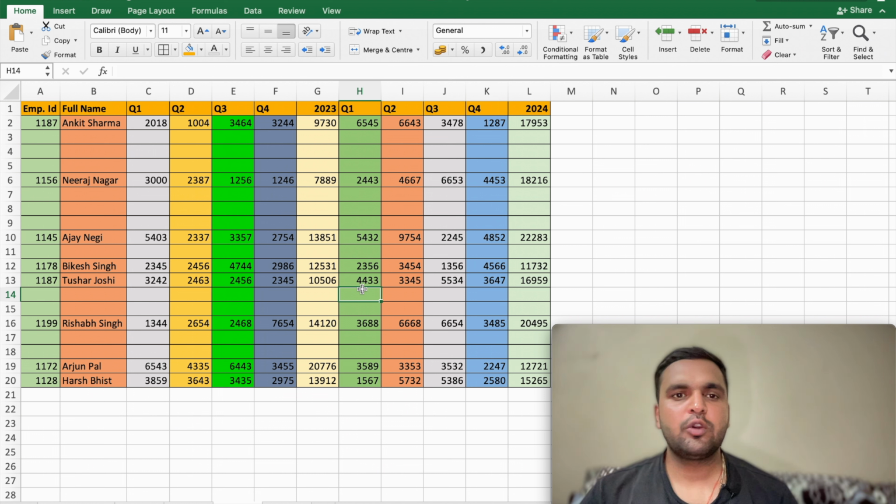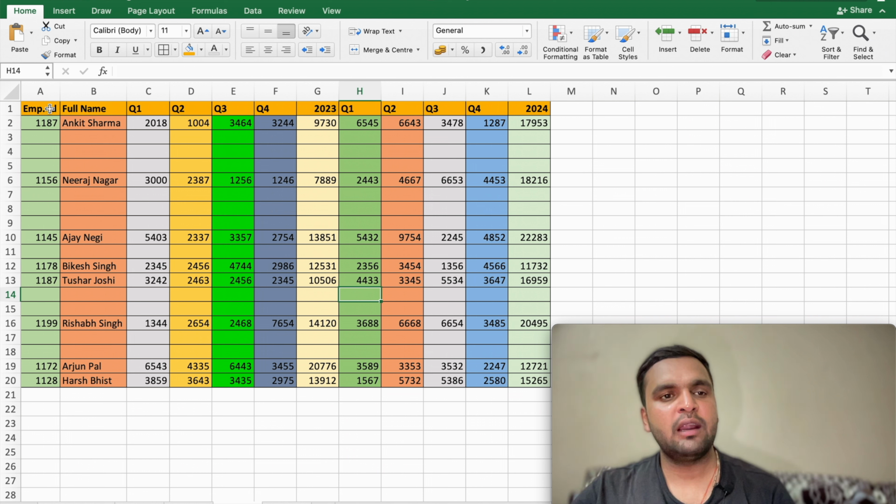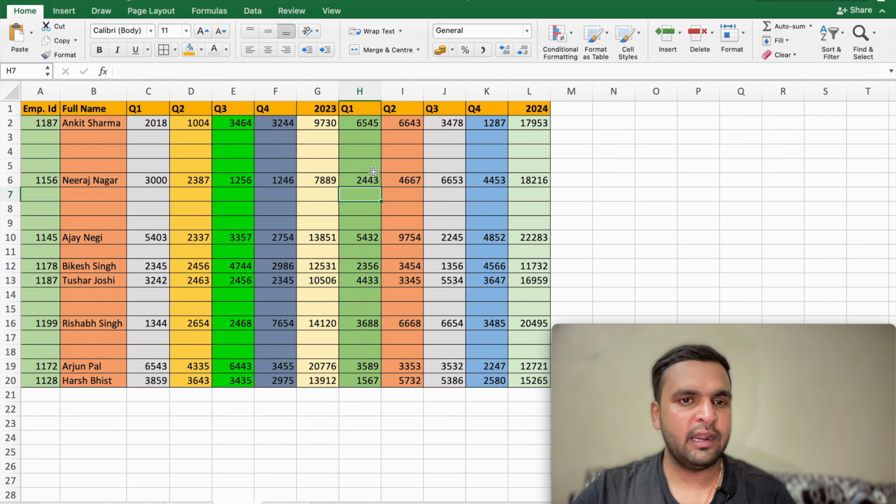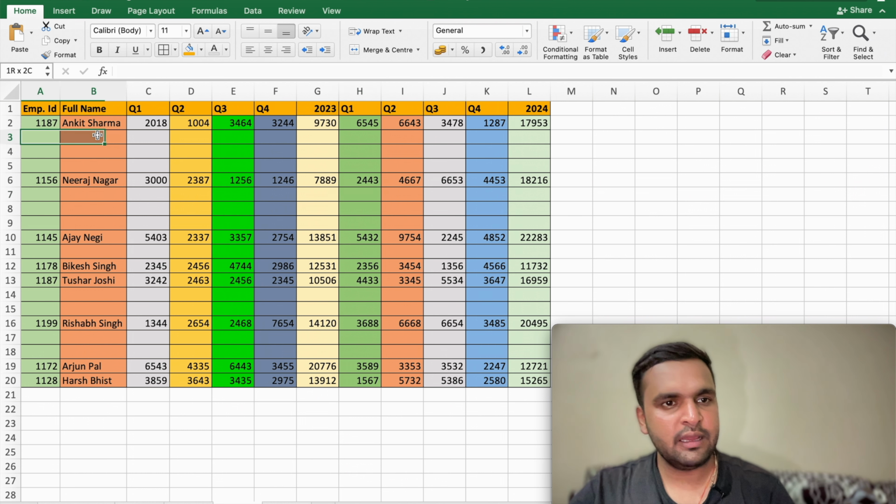So today we are going to be learning about how we can remove blanks in an Excel workbook. So what I'll do is I have created a table over here in this particular sheet. This is the data, and as you can see here there are blanks in between the data.